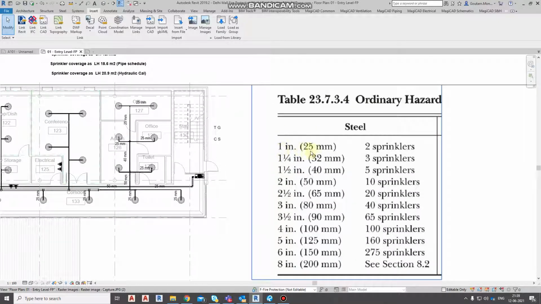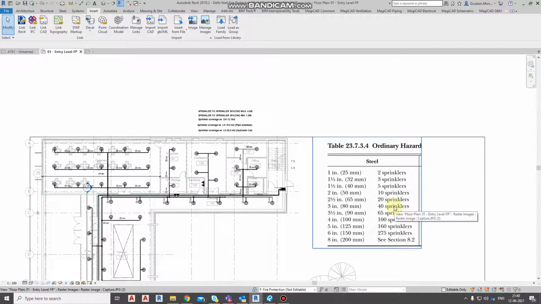In 25 mm we can provide 2 sprinklers, up to 32 mm we can give 3 sprinklers, up to 40 mm 5 sprinklers, and up to 50 mm 10 sprinklers. In 65 mm dia we can keep 20 sprinklers, for 80 mm we can keep 40 sprinklers, for 90 mm 65 sprinklers, for 100 mm we can go for 100 sprinklers, for 125 mm 160 sprinklers, and for 150 mm dia we can go for 275 sprinklers.